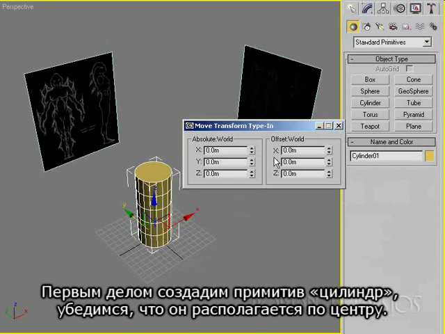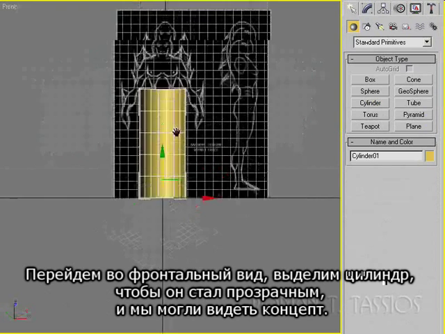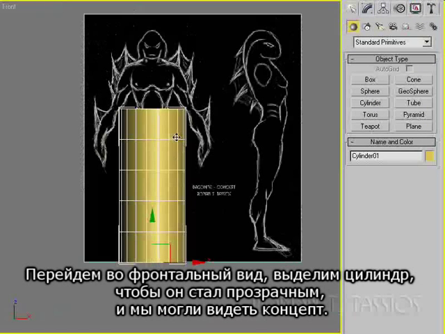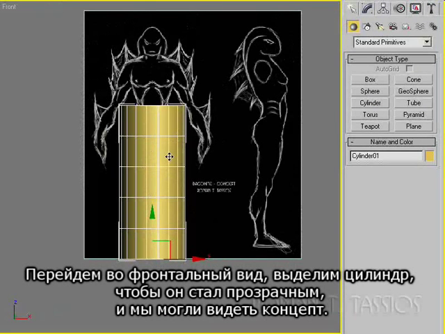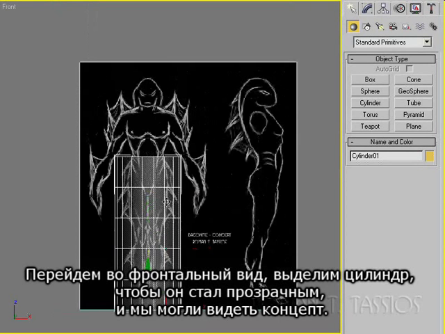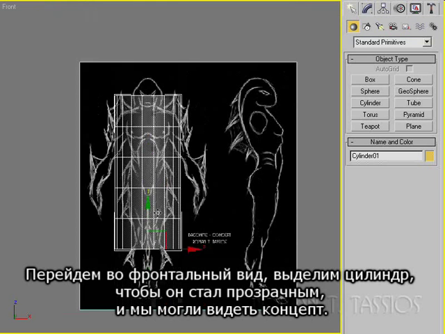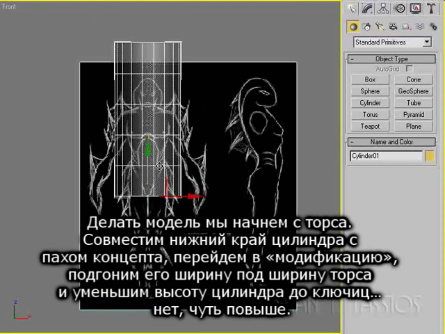Make sure it's in the middle. Go into front view. Get rid of the wireframe. While having the cylinder selected, I'm going to hit Alt X to go into X-ray view, so we can have a better view of our model. Okay, I'm going to move this up.